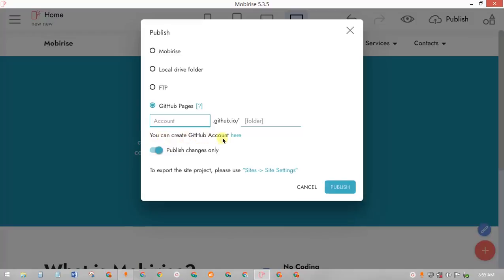So you can create a GitHub account from here. For people who don't have a GitHub account, let's go ahead and create one. Click here. It will redirect you to github.com.